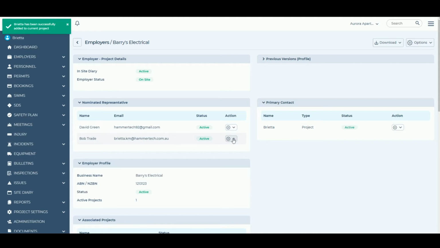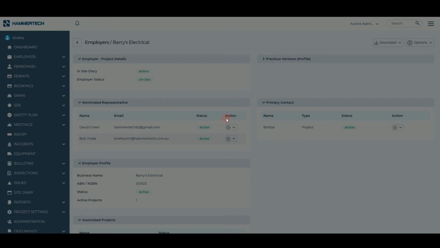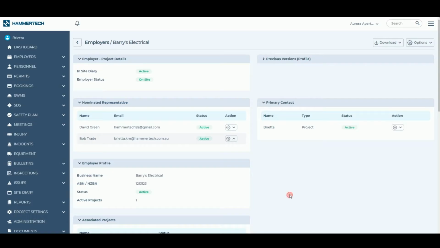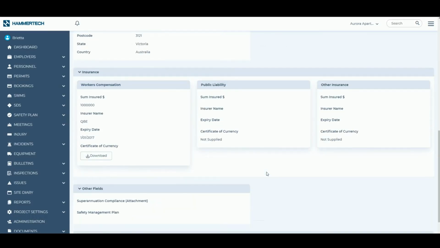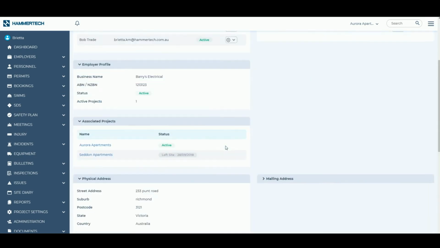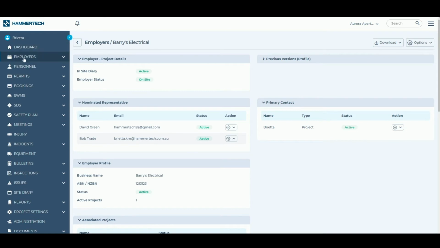Note that workers do not need to be set up as contacts to complete their online inductions. Primary contacts receive a welcome email from HammerTech outlining required information and are generally responsible for supplying insurances, submitting SWIMs, and communicating induction requirements to their workers.